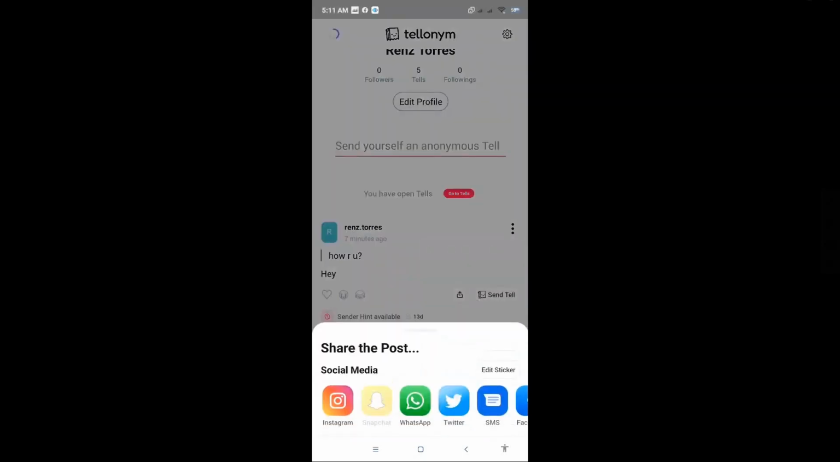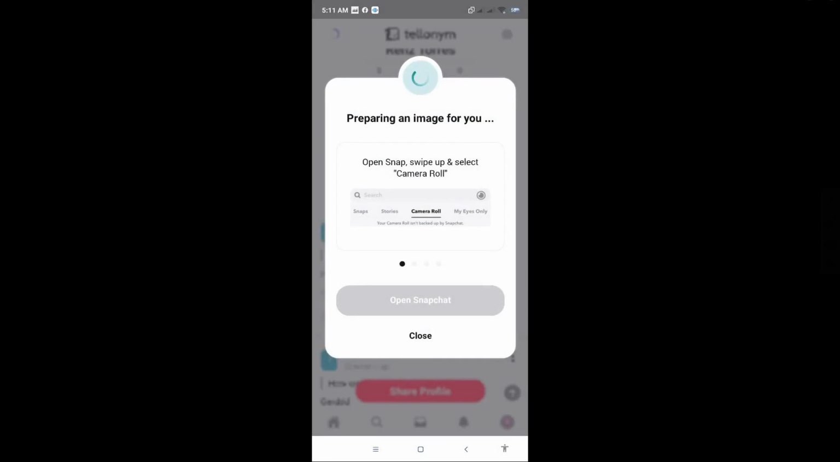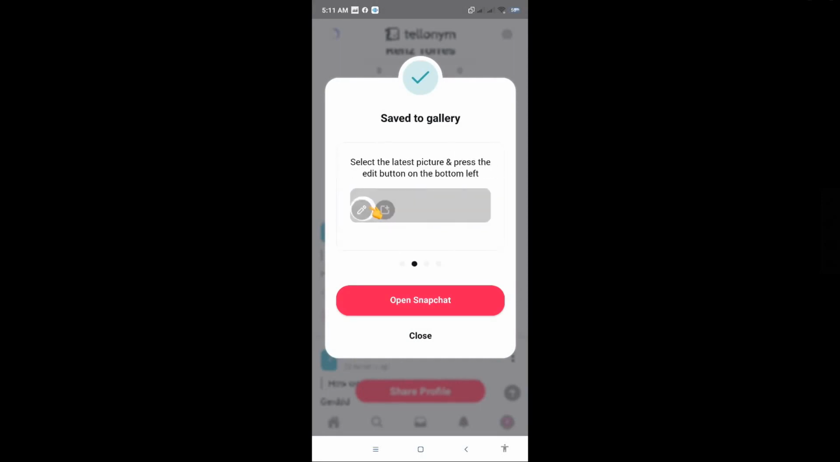So just choose Snapchat here, and here it's gonna actually prepare the image for you. So just let this load up and just click on open Snapchat there.